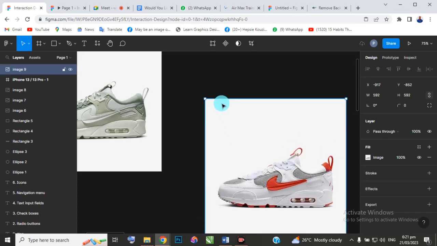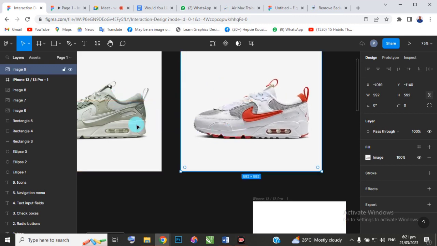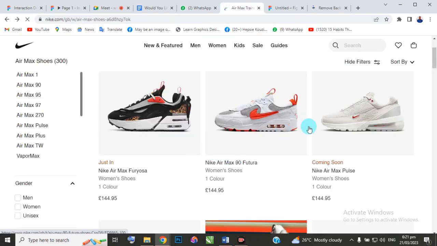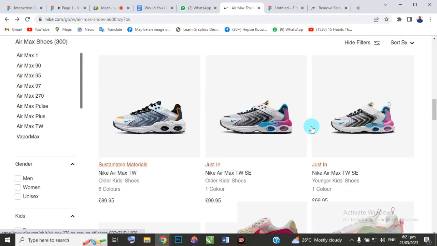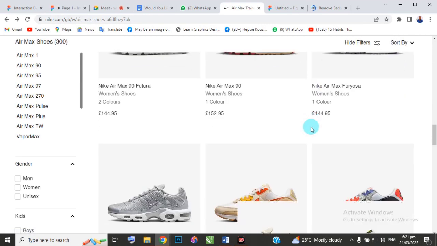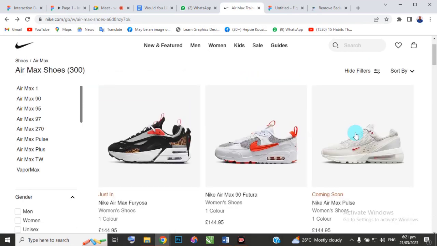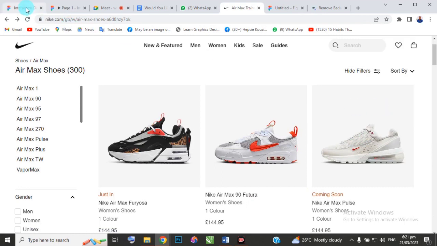Beautiful. I think these are variations of the same shoe but different color. So let's get two more. Which one can we take? Okay, let me go back. I think the third one is not bad. This one, let me right click, copy image. I'll go to my Figma.